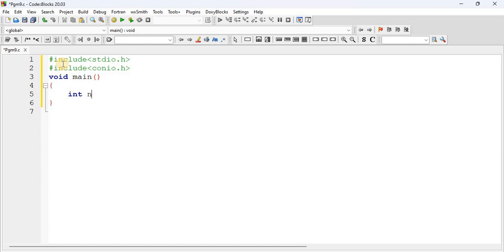Next i for our loop control, or for our for loop. Next, two base numbers 0 and 1, I'll store in variables a and b. Next I'll be declaring one more variable, that is c, to store the newly found number.